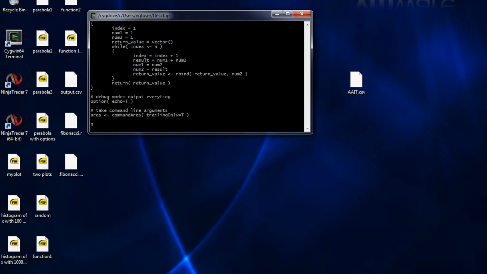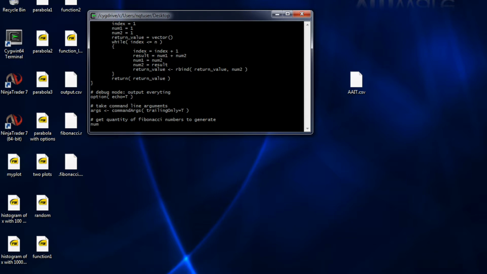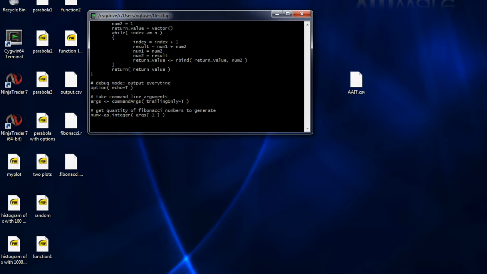I'm assuming that the very first argument is going to be the number of Fibonacci numbers desired. That's going to be the very first element in my args variable. Now, when you take in arguments from R, it doesn't necessarily understand what type you want. In this case, we need an integer. So I'm going to use the asInteger function to make sure R understands that we need to convert that input string into an integer. Now I have all the information I need to generate my Fibonacci numbers.